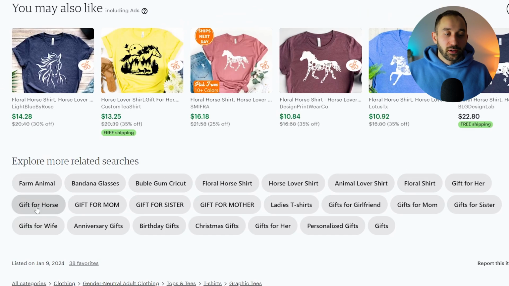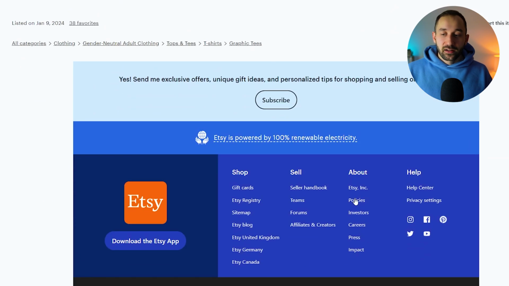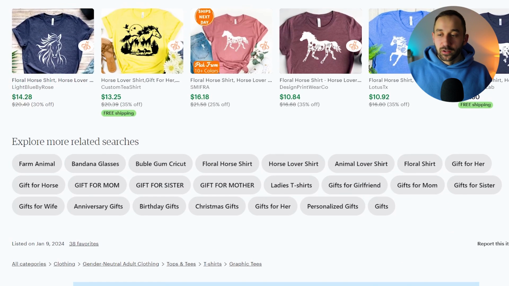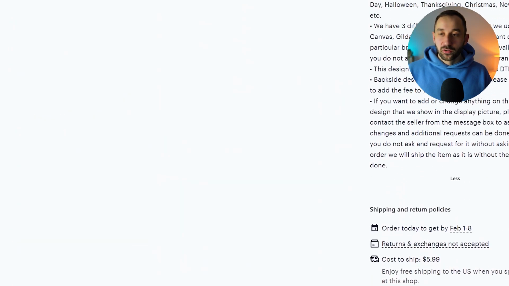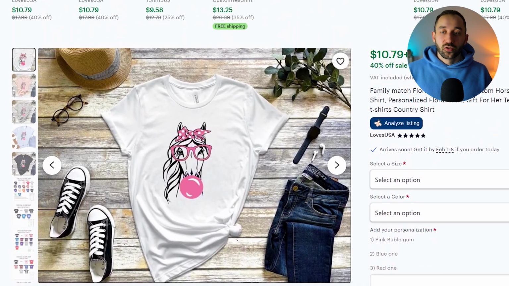Gifts for her, gift for horse. I don't know why you gift this to a horse, but as you can see, horse lover shirt, animal lover shirt, there's a bunch of really good keywords right here that you can copy and paste very easily. And if you look at best-selling listings within your niche, then they're obviously relevant and working for those people. So this is another great place to find inspiration whilst you're writing your listings or finding keywords to describe your designs.